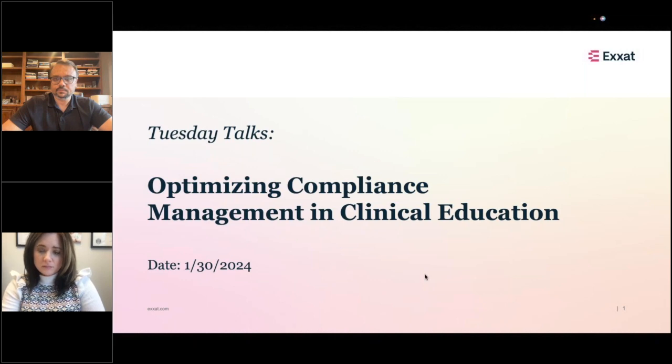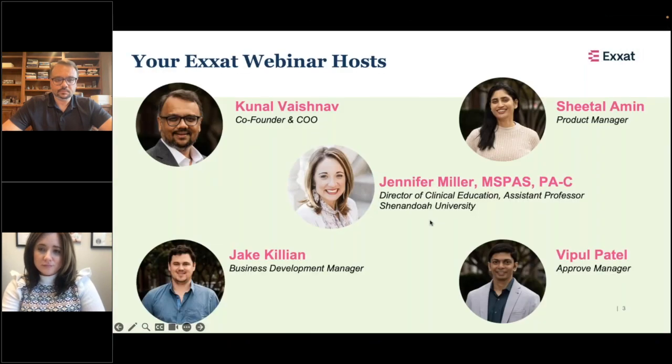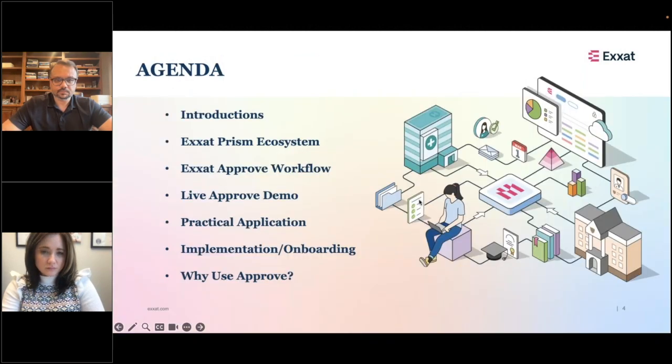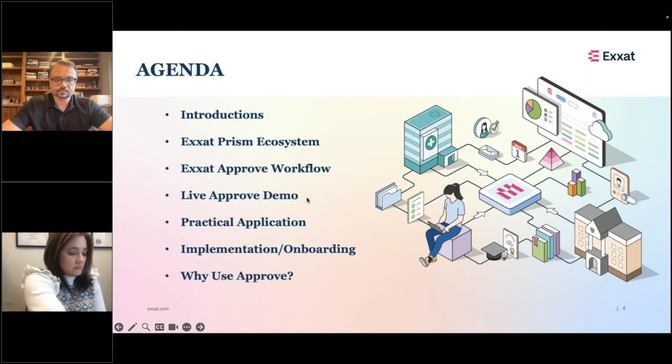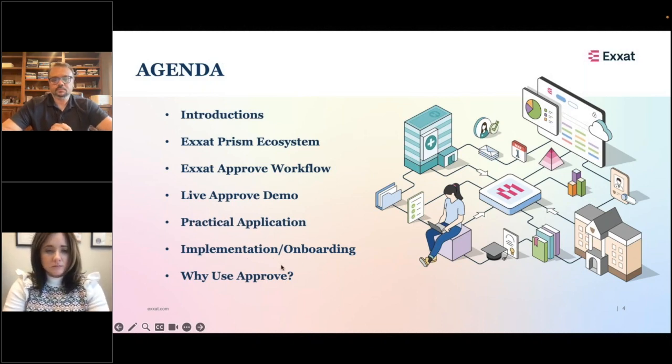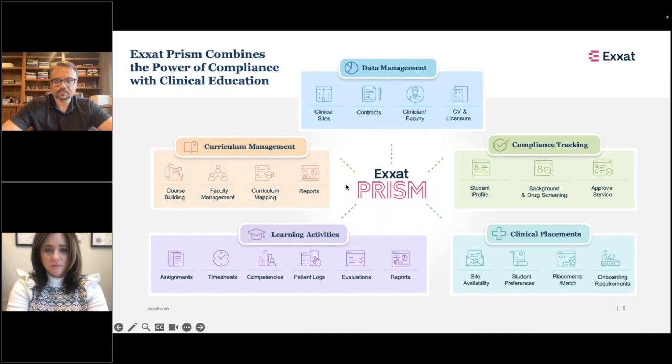And without further ado, why don't we go ahead and cover today's agenda. First off, we're going to start with the Prism ecosystem, which I'll hand off to my colleague Kunal in a moment here. I'll then cover the Exxat Approve workflow. We will then actually go into the live system itself, and I will show you what everything looks like firsthand. I'll hand it off to Jennifer for practical application. Then we'll circle back around to wrap up with implementation and onboarding and what that looks like. Finally, why use Exxat Approve? So at this point, I will go ahead and hand it off to Kunal.